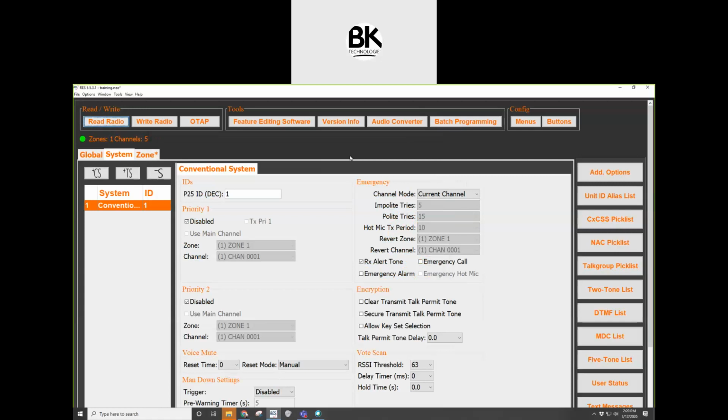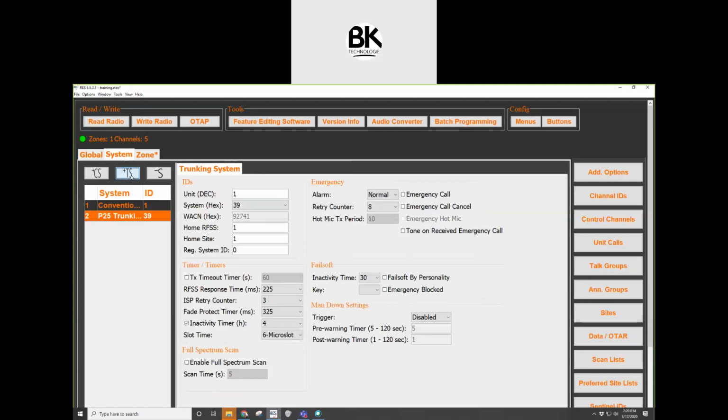Great. So now that we have our system key loaded, we need to add a trunking system. The easiest way to add a trunking system is you go to the System tab, and you press the +TS button. And here you'll see the trunking system is added.